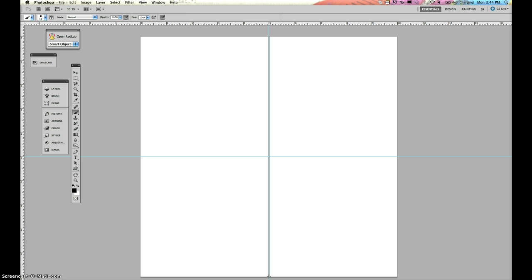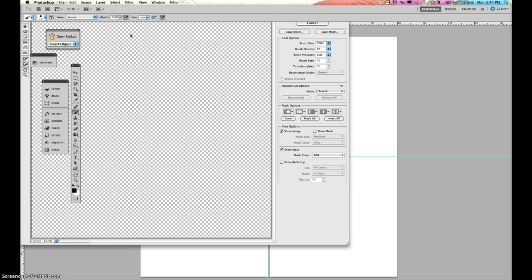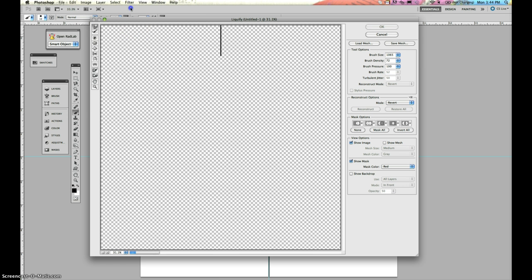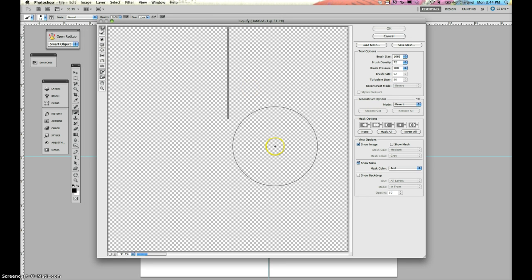Now we want to swirl this line, and we could indeed use the pen tool. But I think that the liquify filter works really well because you can get some different effects that are a little bit harder to get with the pen tool. So we're going to go into liquify. Right now brush size isn't really going to matter, but you definitely want your brush density and your brush rate to be not too big, because then it will do things a little quicker.